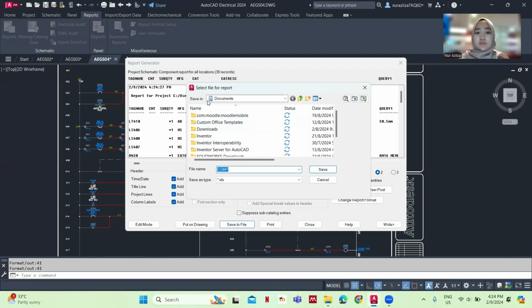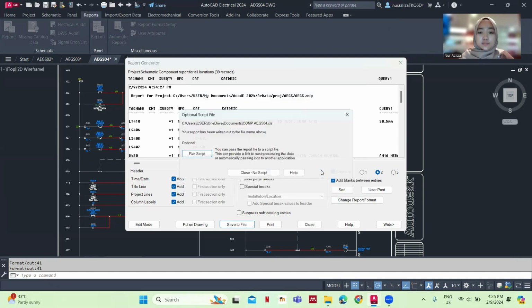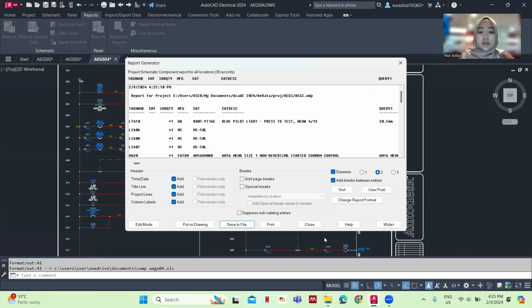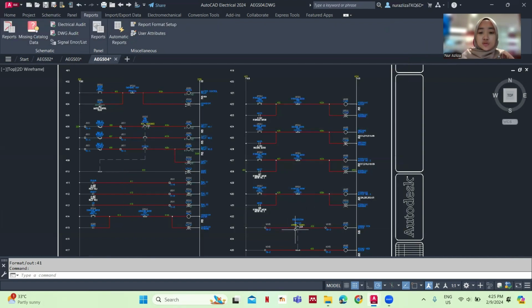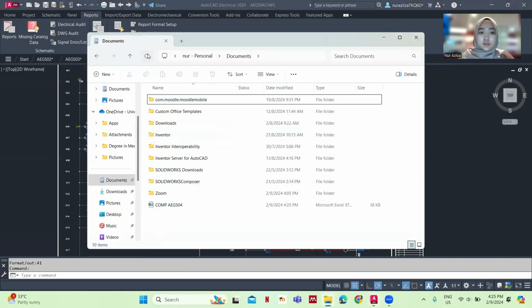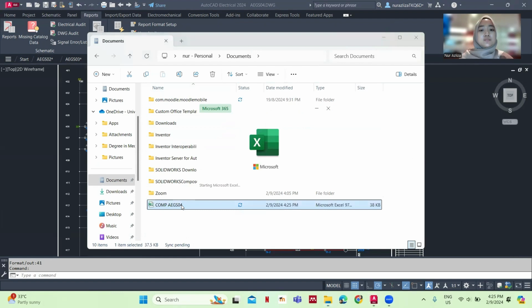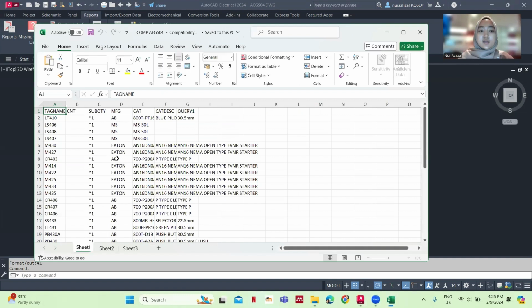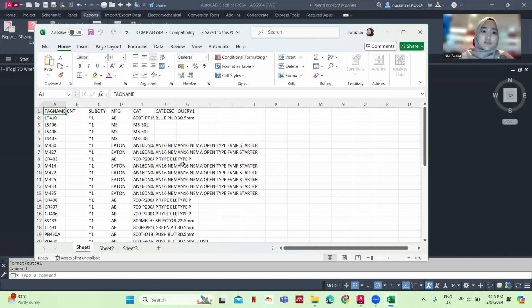Now our file will save in documents, and for our file's name I will save as COMP as component, and the drawing name as AEGS04. Then you can click save. For this one, you can click close, no script, and then you can click close. So you can go to documents, and here is our file. You can double click on it to open. Here is our report in Excel file.